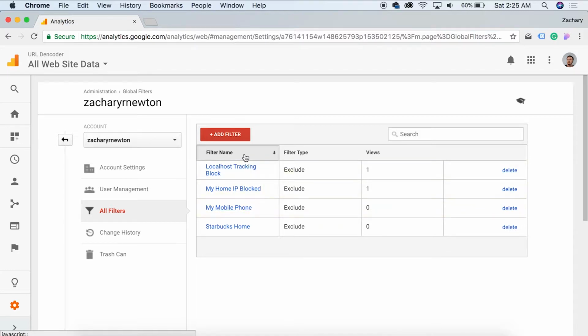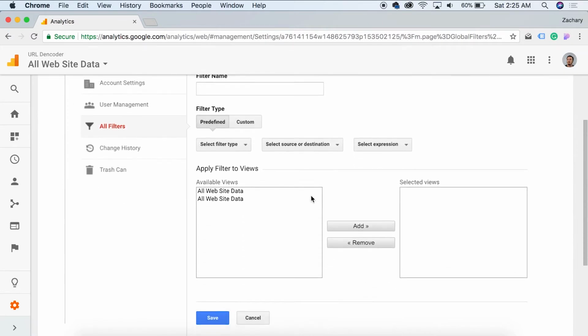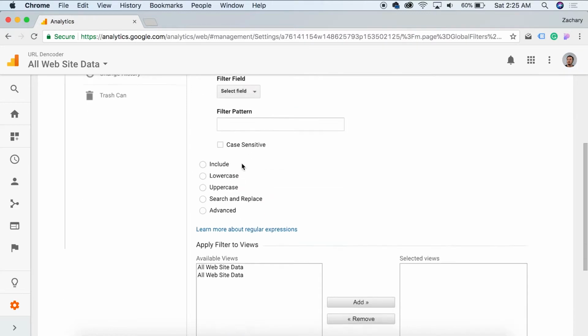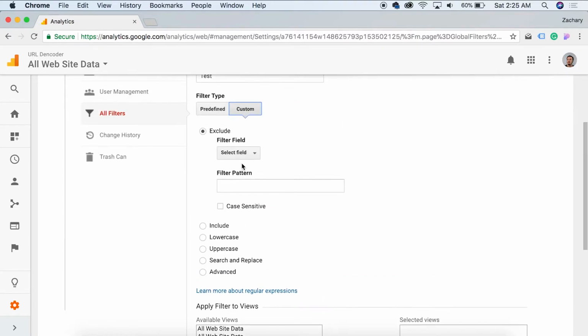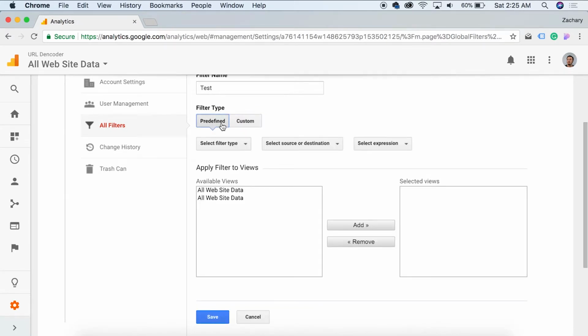So to add a filter, we'll just come up here and click add filter. And we only have a few options here, which is pretty nice. So if we go to filter name, I'll just name this test for now. And we have some different filter types. So we have predefined and custom. Custom is a little more complicated, and I don't normally use custom that often, to be honest. I use predefined. I find that it does exactly what I need to do almost every time.